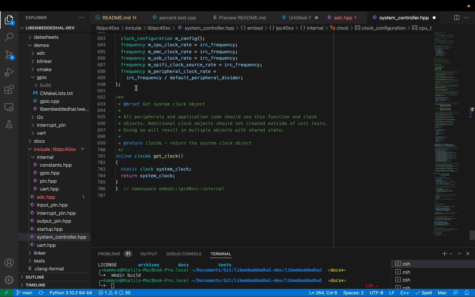So what the code actually needs to do at this point is use the get clock function. If you see here, get clock has a static clock object. The static clock object basically is, if you don't know what static means in this context, because I just realized that some people who just joined in might not actually know this.